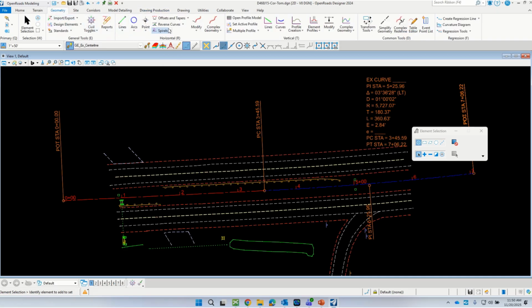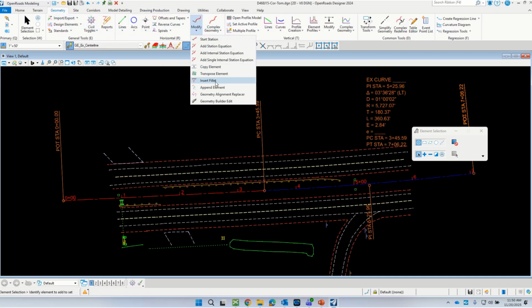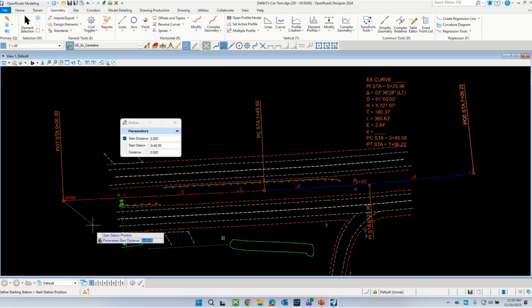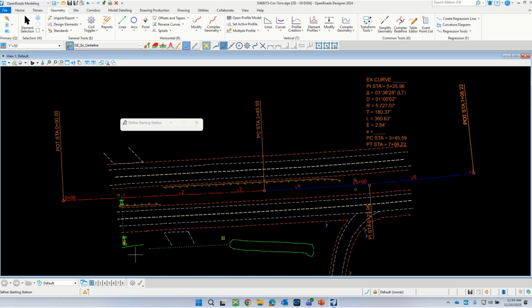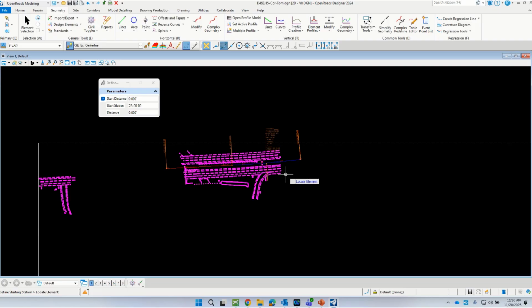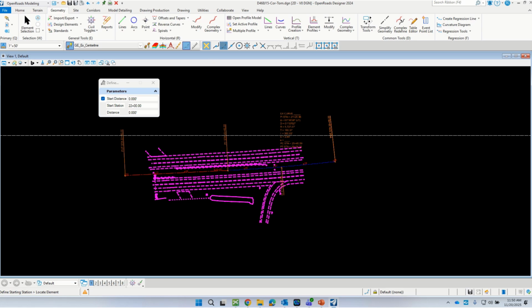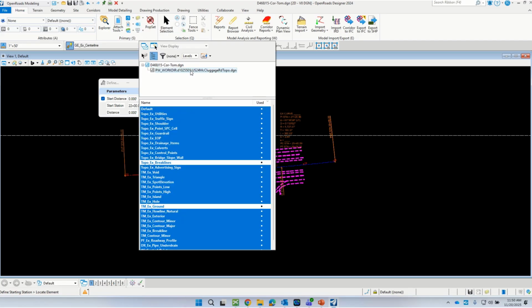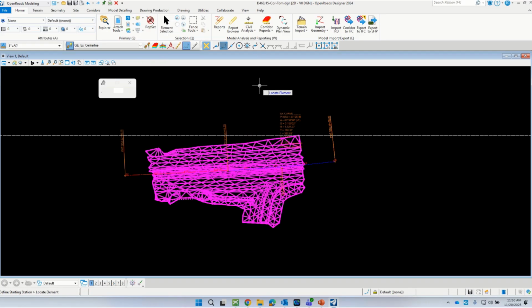Okay, let's go to geometry and then modify, start station. And here we're going to select it, 0 distance. We want that stationing to be 22 plus 00. And so now our stationing is what it needs to be. Okay, let's also make sure that topo is turned on here. Looks like it may have turned off too many levels. So let's go back to level display and we'll just turn everything back on now.